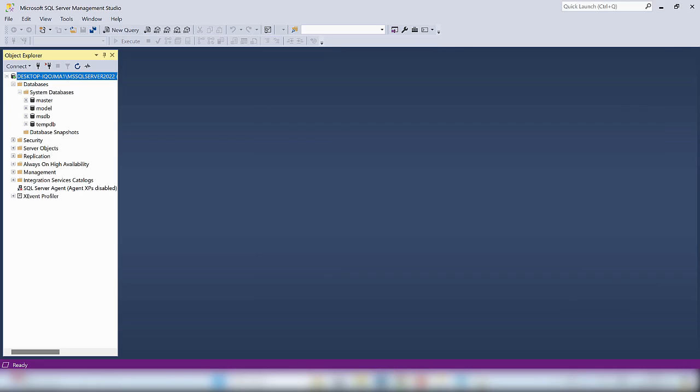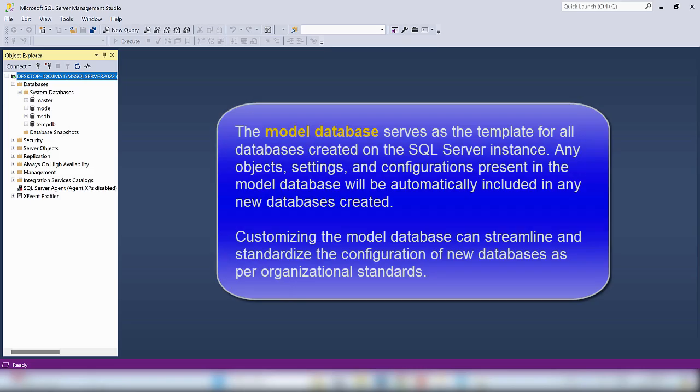Next, we have the model database. The purpose of the model database is to serve as the template for all databases created on the SQL Server instance. Any objects, settings, and configurations present in the model database will be automatically included in any new databases created. Customizing the model database can streamline and standardize the configuration of new databases as per organizational standards.